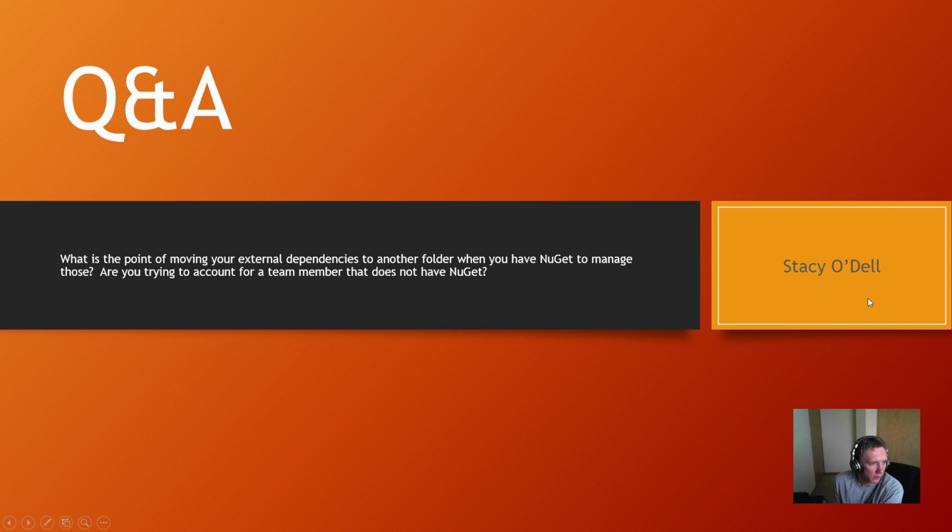Okay, Stacy Odell, what is the point of moving your external dependencies to another folder when you have NuGet to manage those? Are you trying to account for a team member that does not have NuGet? I love this question. I've got it a lot. Not all dependencies come from NuGet.